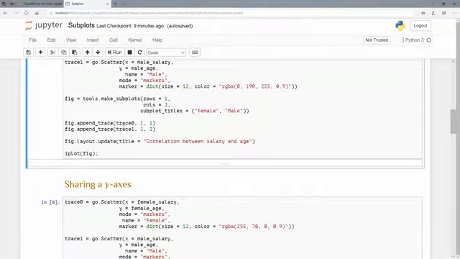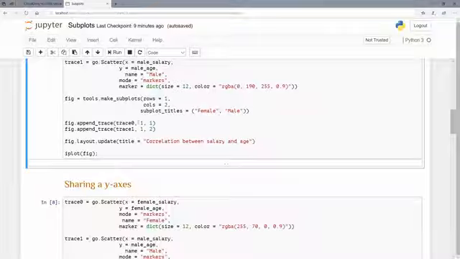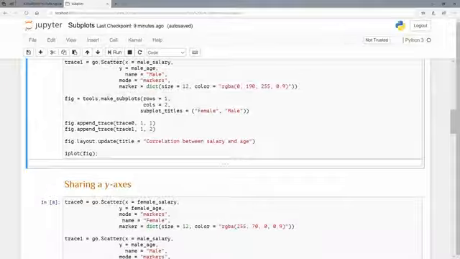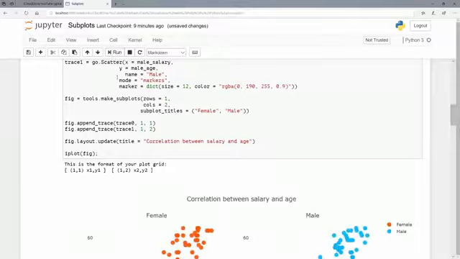Now we need to append the traces to this figure. So we're going to say fig.append_trace. Trace 0 goes in position row 1, column 1, and trace 1 goes in row 1, column 2. So very easy to figure out how this is going to work. Fig.layout.update can also update a few more things, in this instance just a title. Let's run this and see what it looks like.